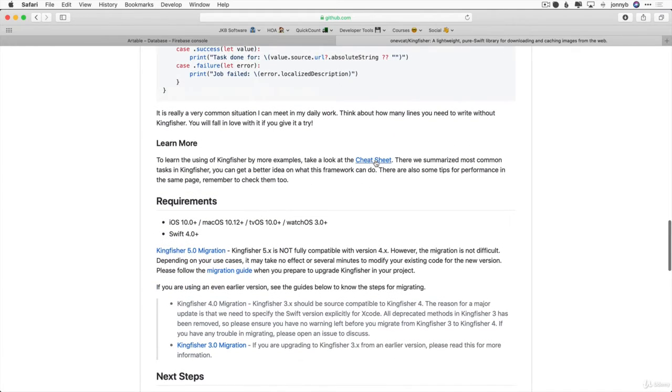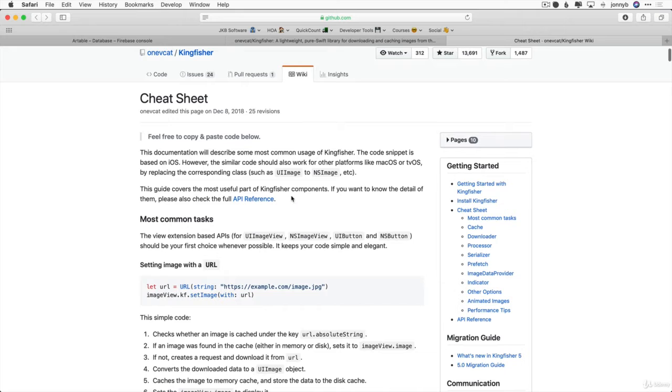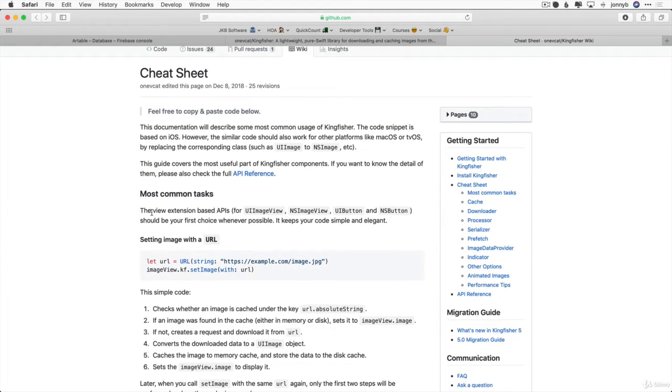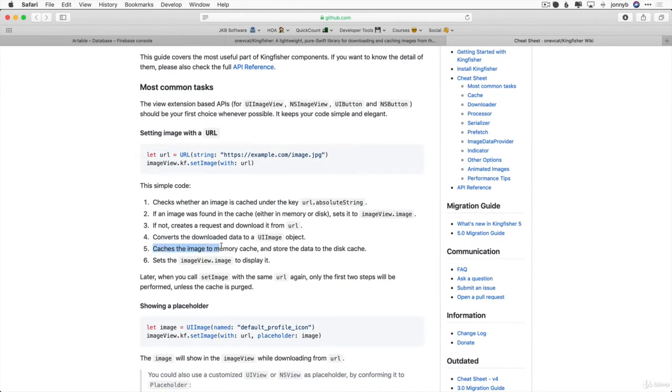Let's go ahead and scroll down a little bit further. And we want to take a look at the cheat sheet here. I'm going to open that in a new tab. And here we have a cheat sheet. It shows some of the most common tasks and kind of makes it easy to grab the individual items that we want. Real quick though, let's talk about caching.